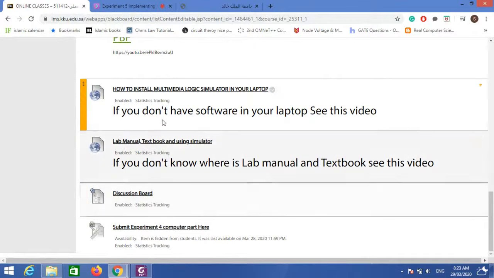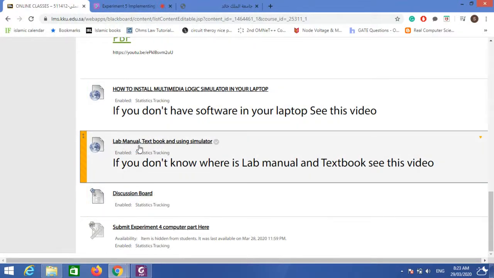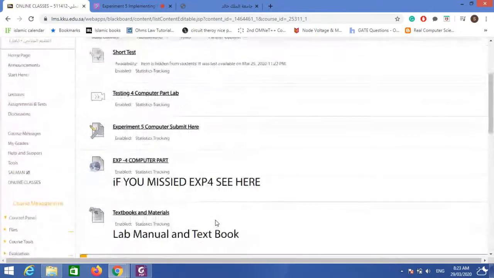Similarly, if you want to know where your lab manual is, all this information is present here: lab manual, textbooks, and all. I have opened the discussion forum also. If you have any concern and want to share with your friends and me, we will have a discussion board also here. So I hope you have understood this.